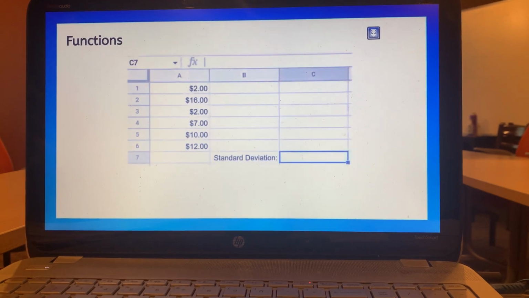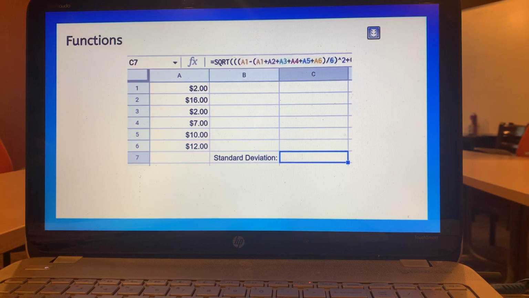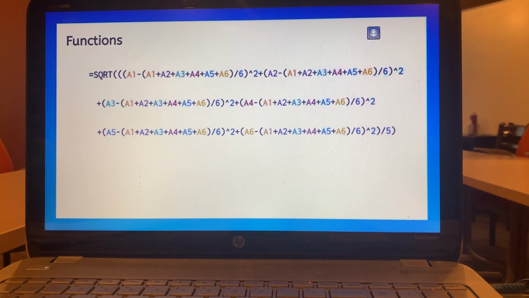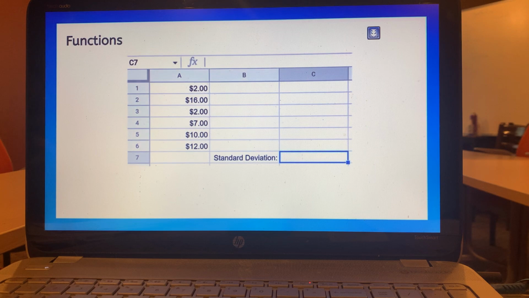Here's an exaggerated example. If you needed to calculate a standard deviation, and you'll learn what that is when you take statistics, this is the formula you'd have to write out. Hold on, get a little bit more room. There we go. That is the formula for standard deviation. Do you want to type all that out? I sure don't. But luckily, we don't have to, because we can use a function instead of a formula.